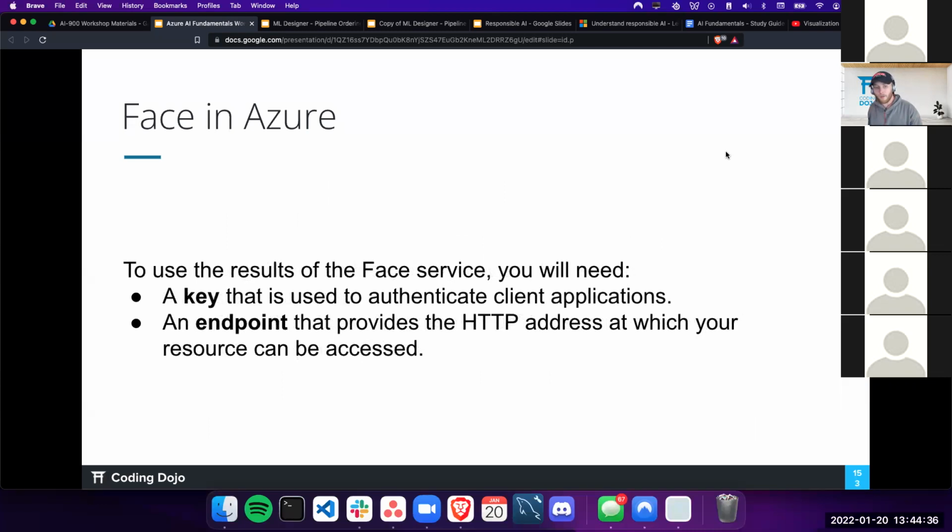With Face, it's fairly simple. You just need a key, which authenticates the client and says that it's associated with your account, then an endpoint that provides an HTTP address at which your resource can be accessed. So those are the only two things you need, and you can start utilizing these tools.